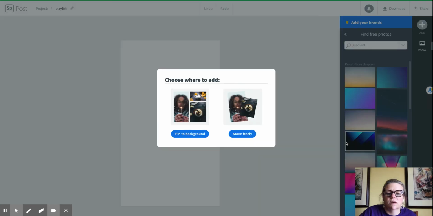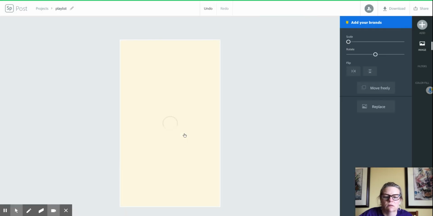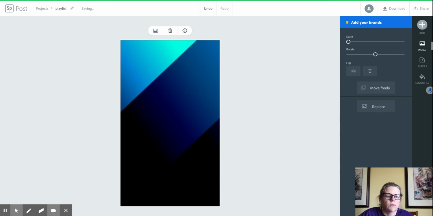I can do something really just like an abstract color background. I have a lot of options. But what you want to do when you do this first thing is pin it to the background. So you're going to go ahead and on the left-hand side, click Pin to Background. Then I have the option to play with it around here. On my right-hand side, I can change my scale. I can rotate it, I can move it, or if I don't like it, I can replace it, okay?